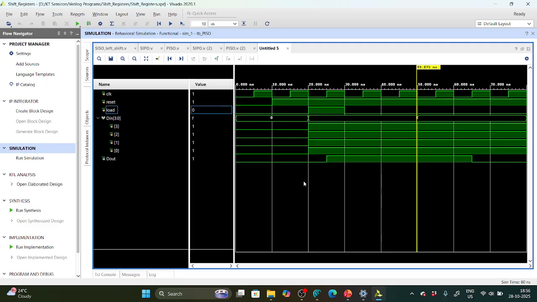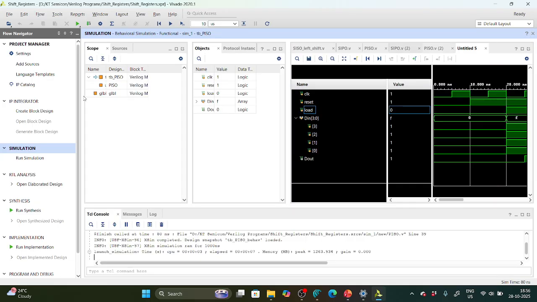You can see the D out also. Loading the data and shifting the data, you are getting D out here. So here you are loading the data, you are shifting the data. So this is SIPO.